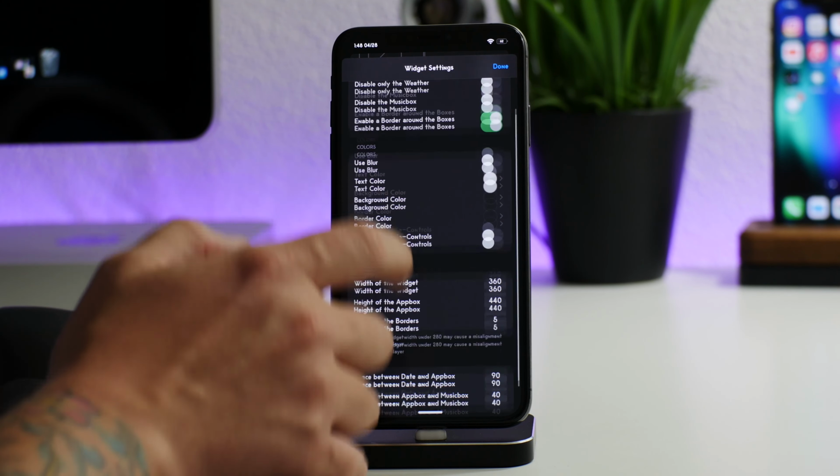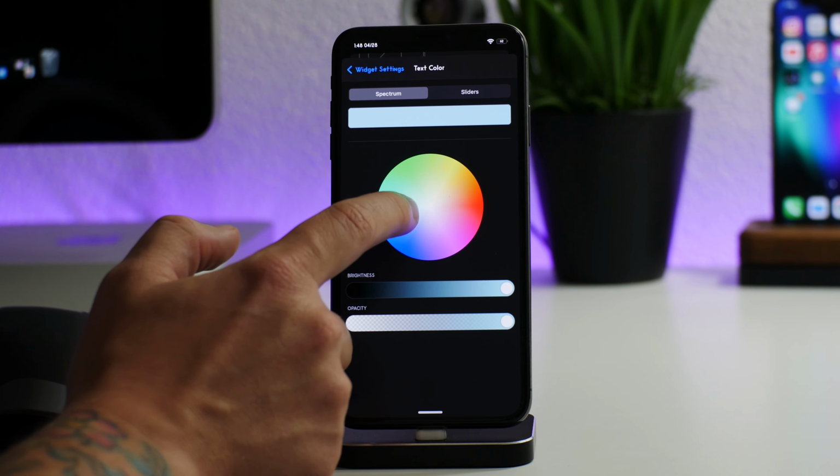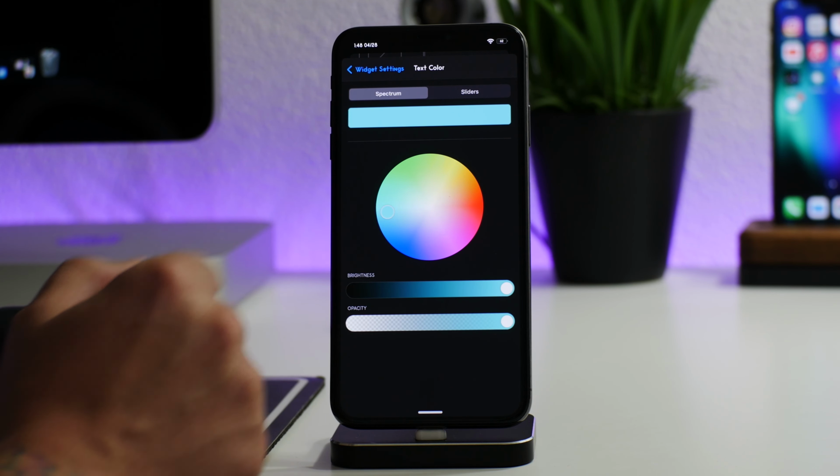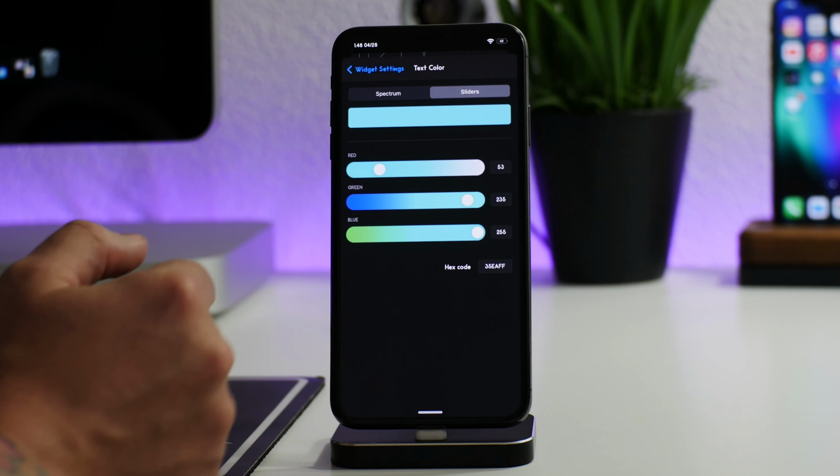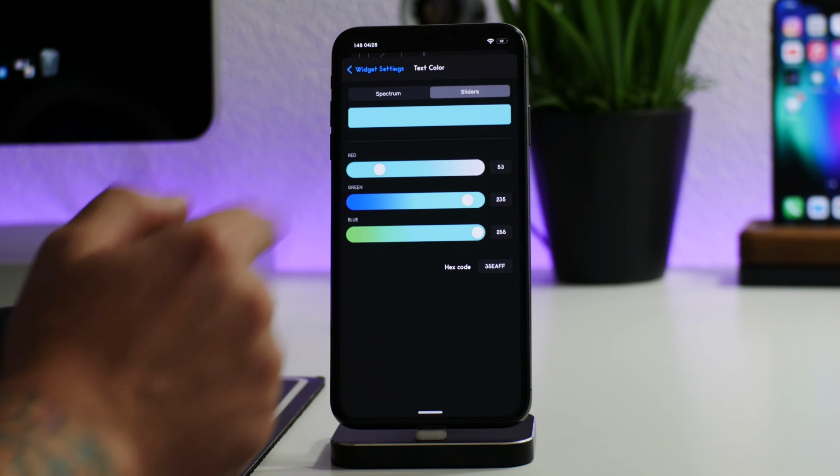Now I'll just change it here real quick just to give you guys an idea of what you can do. As you can see, you do have full range of RGB control here. So let's just change this to something that will be noticeable. You have your spectrum, and you do have sliders there as well. Really cool how this is set up.